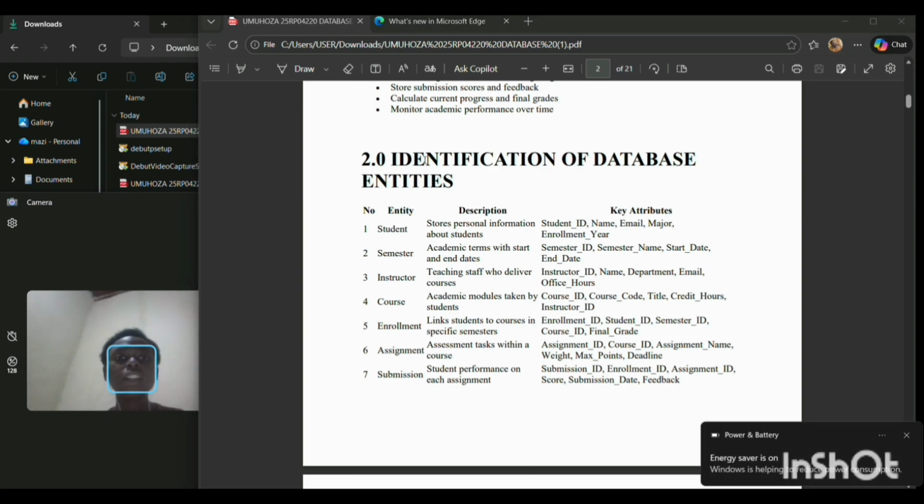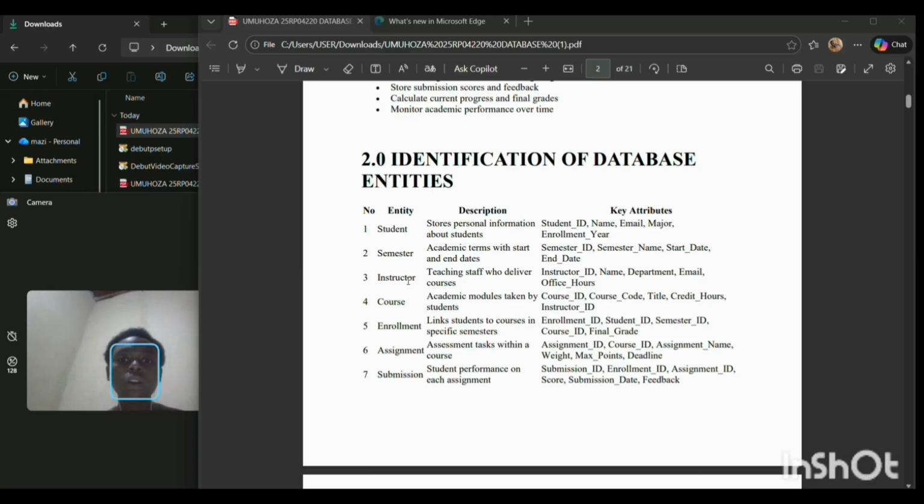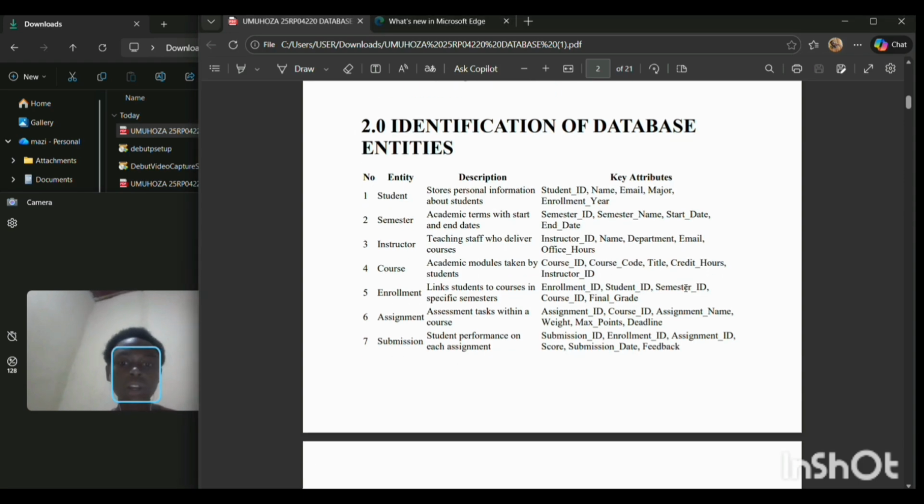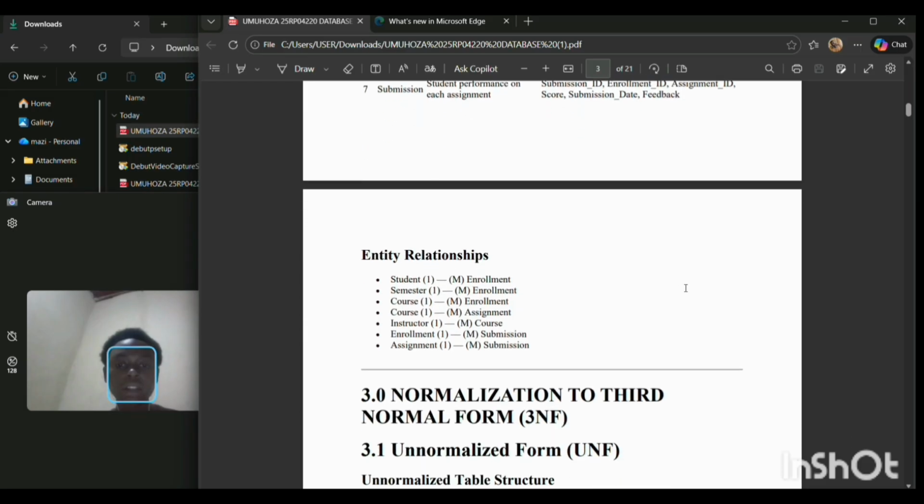The second point is identification of database entities. Number one entity is student, which stores information about a student. There are some key attributes: Student ID will be the primary key, name, email, major, and enrollment year. The second entity is semester. Then instructor, course, enrollment, assignment, and submission, which will help the student work on their assignments.